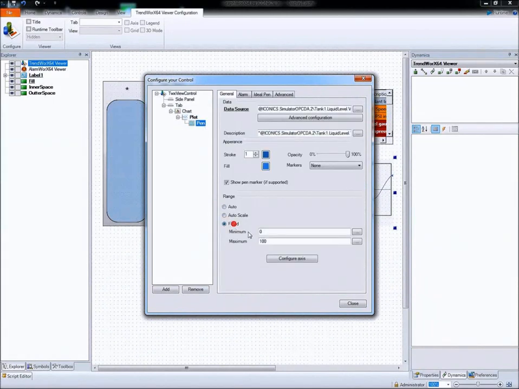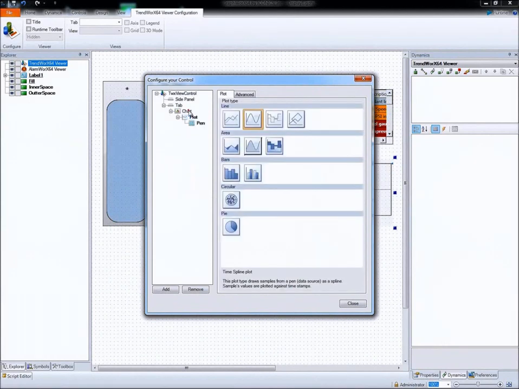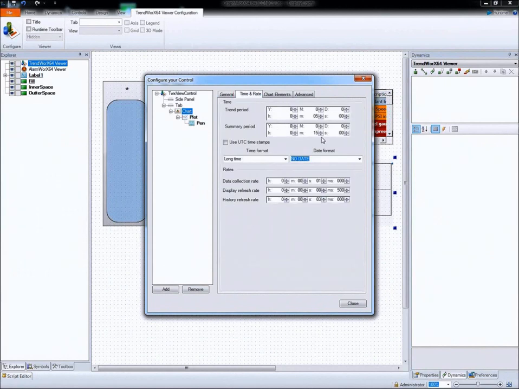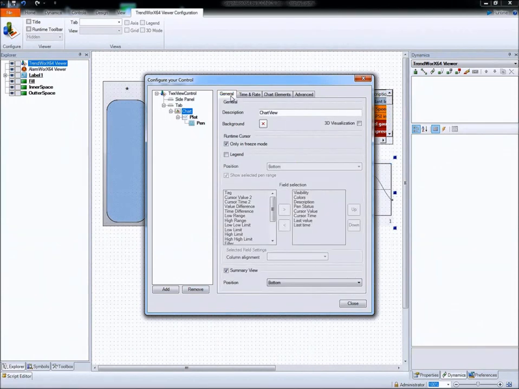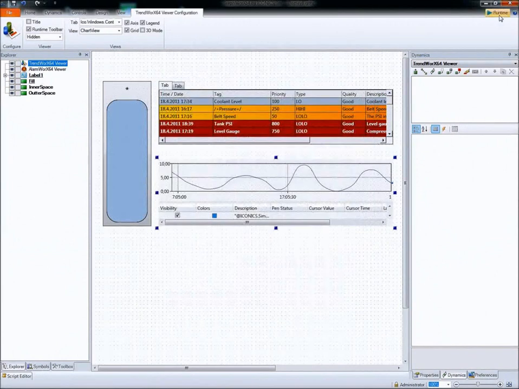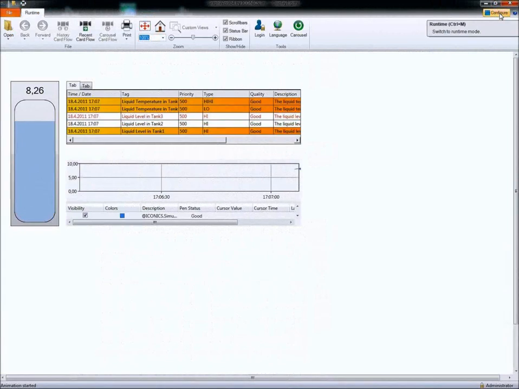I will change the range from 1 to 10. And also I will change the time and rate of the plot to 1 minute for the period of the trend. And the last bit what I do, I will show my legend at the bottom of my plot. Okay. I'll go to runtime. You can see the time level plotted here in the trend viewer.